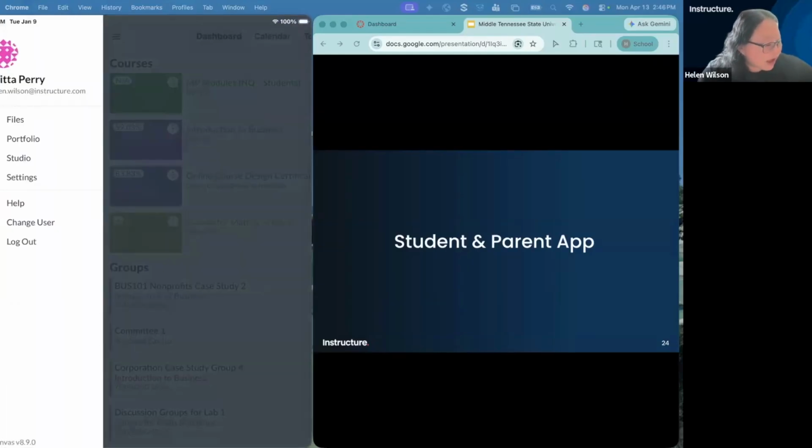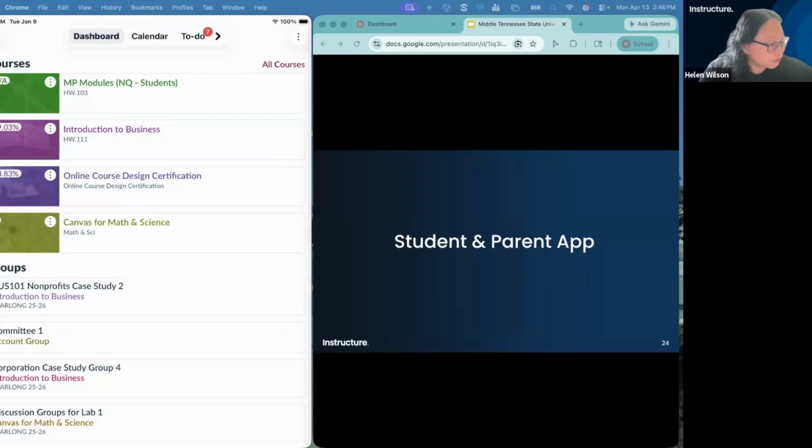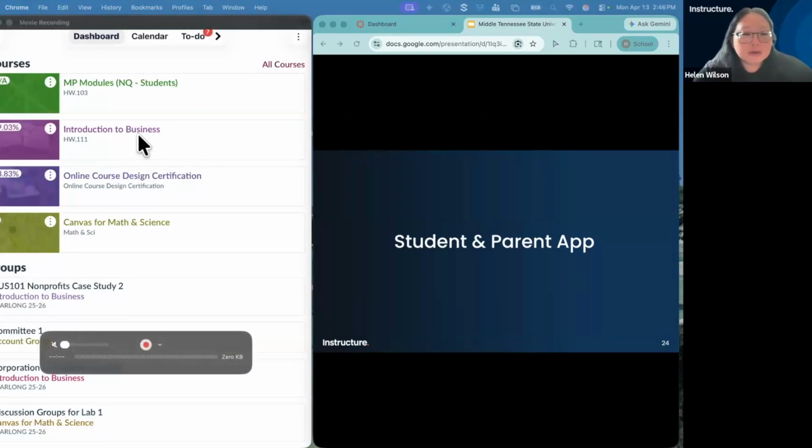They have the same files area too. And they would connect to the app through their account in the same way I just showed you, which is to use the QR mobile login. So here is this student's comparable business course, right?